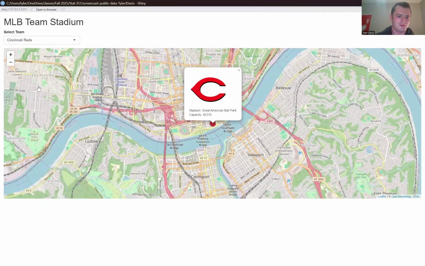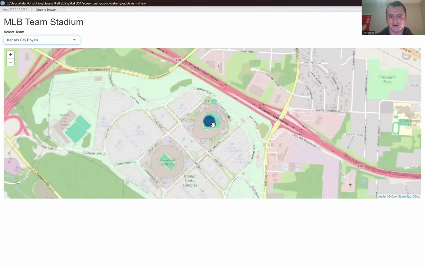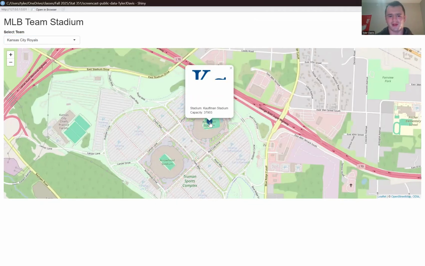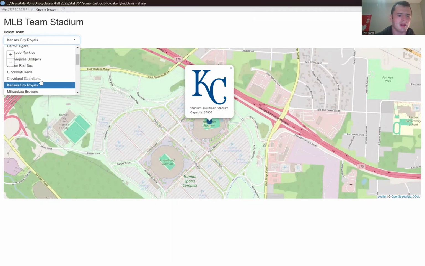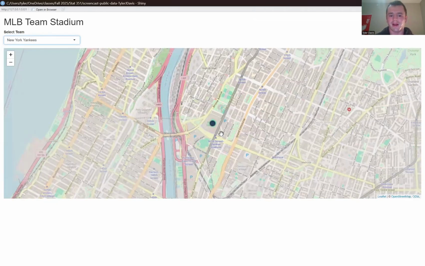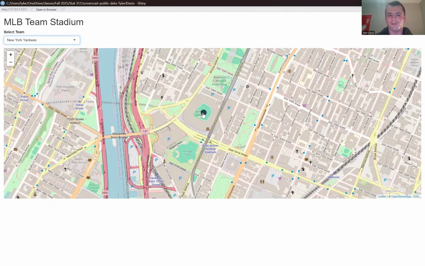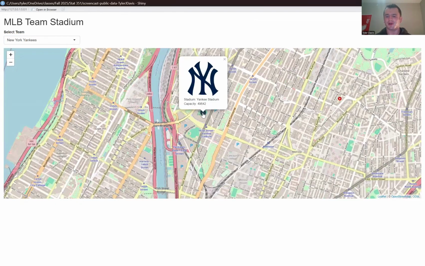Of course, we'll check the Royals here at Kauffman Stadium. The color blue, main color blue. We got the KC logo, Kauffman Stadium. And then let's see. New York Yankees down in the Bronx. There we go. And that's the leaflet function and how to put it into a Shiny app for MLB ballpark locations.